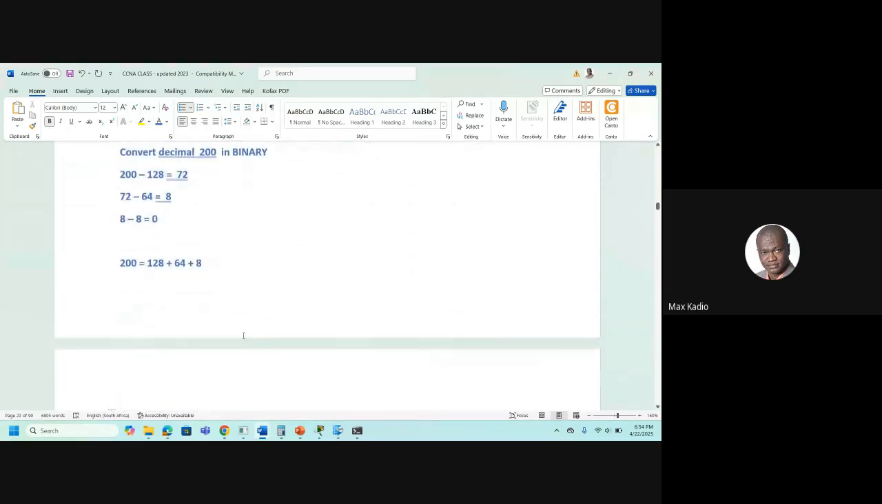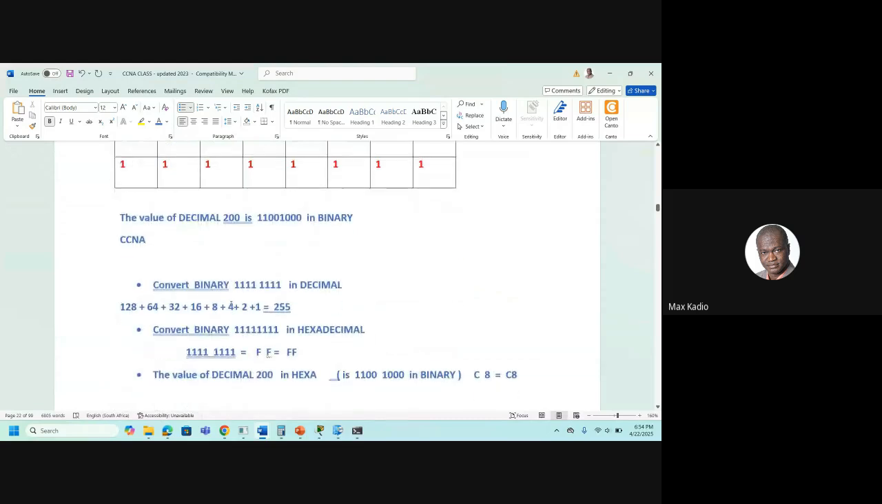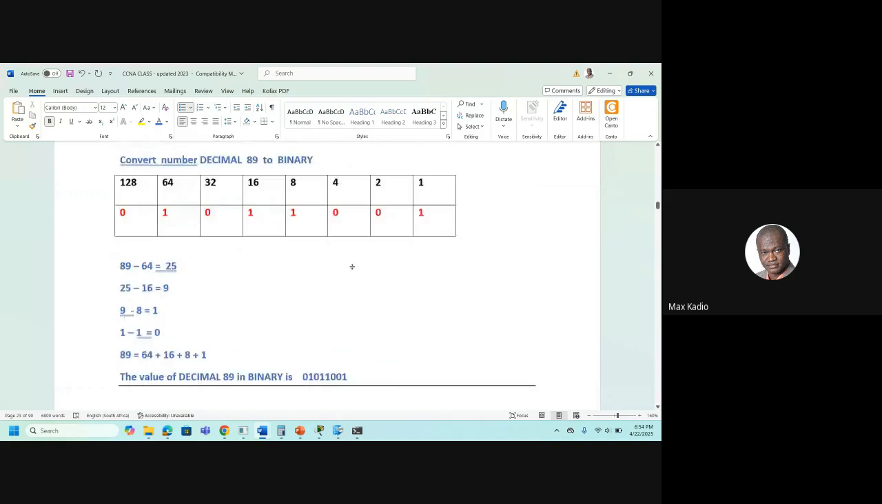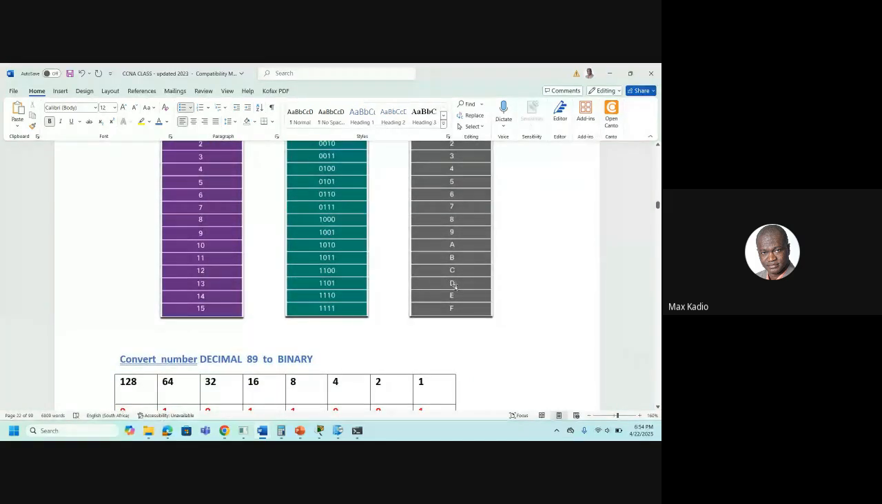Okay, let me do one for you first. So D1. So in binary, D1. So then you separate in two. D is here on your left, 1 is that side. Now you go to your table. D is what? You go on your table. You can see D is 1101.